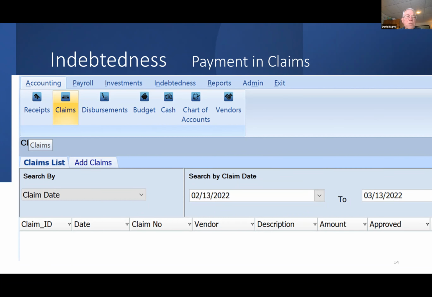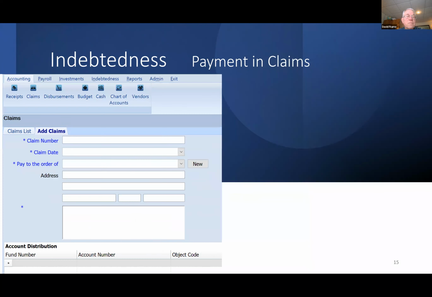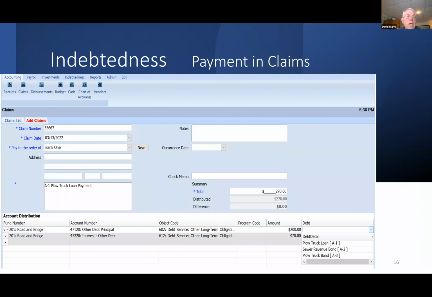We're going to go to claims now because we're going to make a payment. Accounting, claims, add a claim. Claim number will be your standard pre-populated claim number. Claim date, you're going to pay to the order of. For this payment, we selected Bank 1. In description, we put A1 plow truck loan payment. It's a plow truck, so we've got it in Road and Bridge.